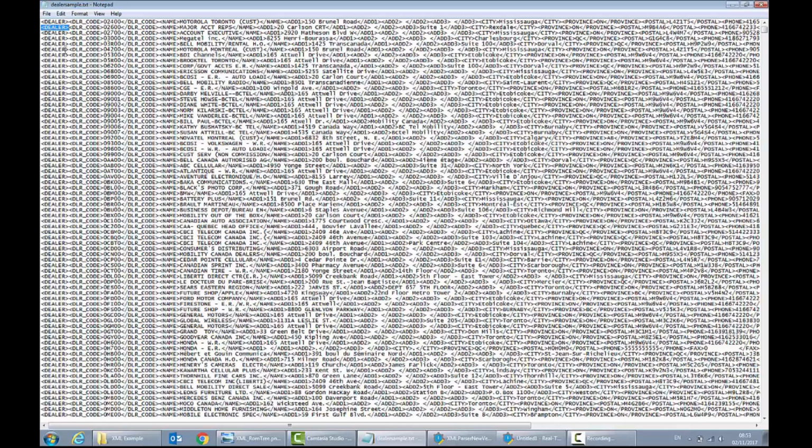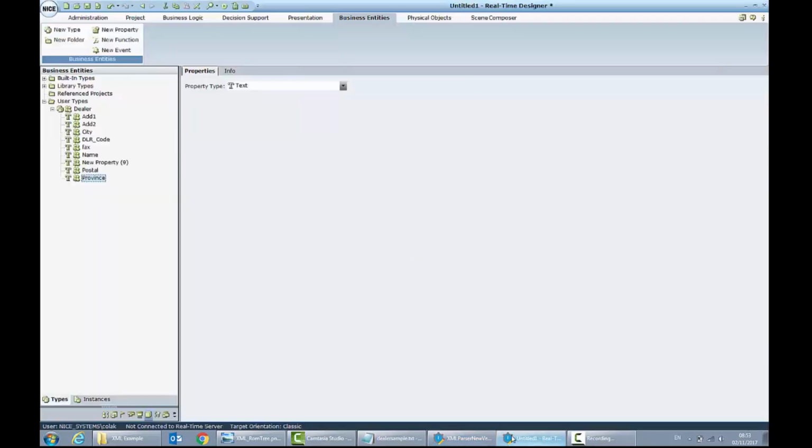I understood that every dealer has a dealer code, and every one has a name, and add1 and add2, and you can actually take one row, parse it, and then you will understand which properties your user-defined type will have. So I created my dealer, and I will create a list of dealers which I will populate from this XML. I have here one spare property which I will remove.